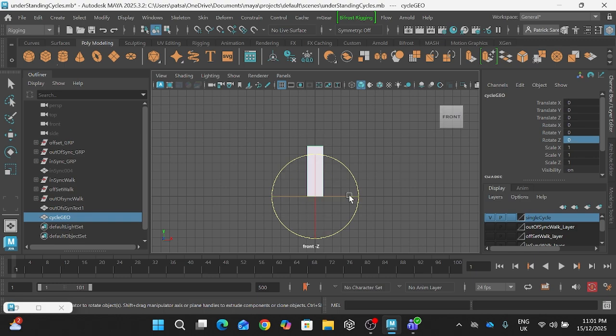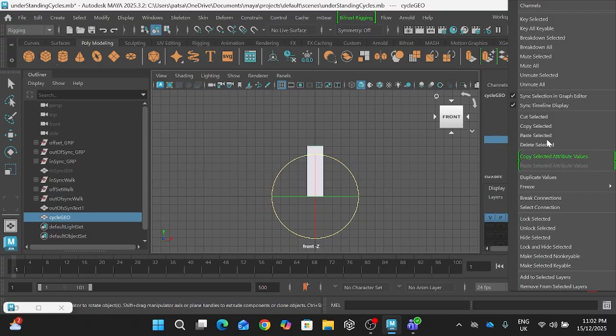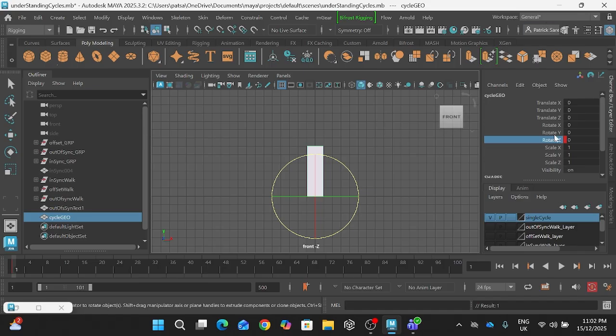So I've got this little piece of geometry here. It's just a cube that I've scaled and shifted the pivot point on so that it sits right at the base here. And I'm going to set 3 basic keyframes on the rotate Z to create the cycle. It's going to go key selected on frame 1, and I'm going to give it a value of 40, and then I'm going to key that same value on frame 20, and then I'm going to go to frame 10, and I'm going to key the value negative 40 on rotate Z.